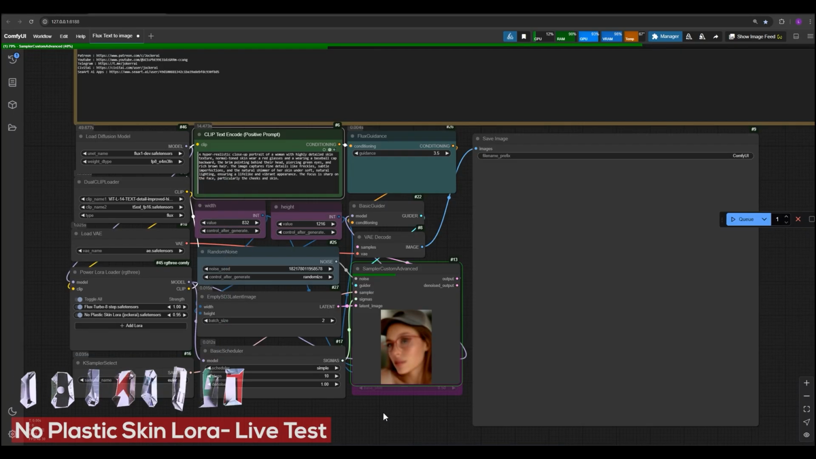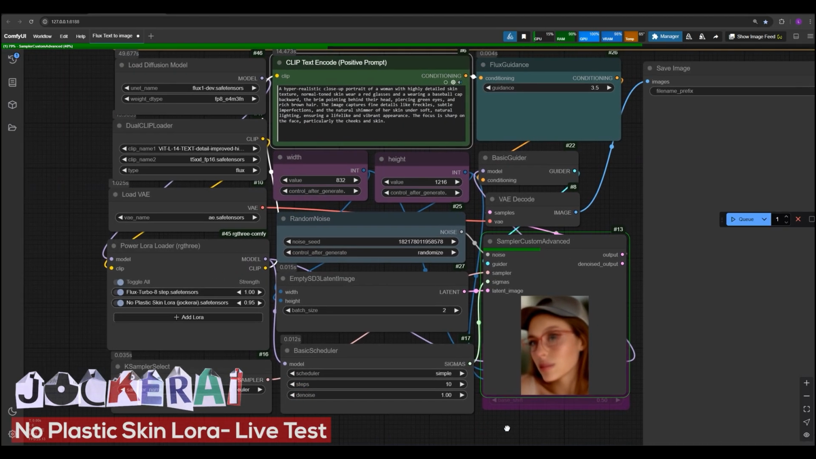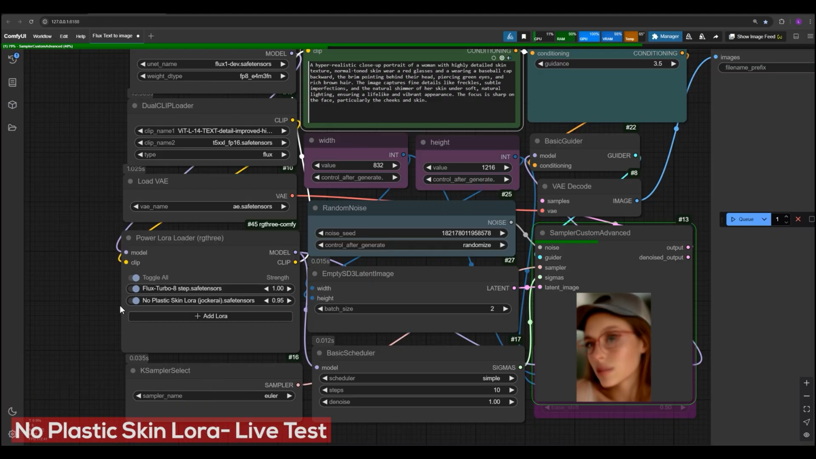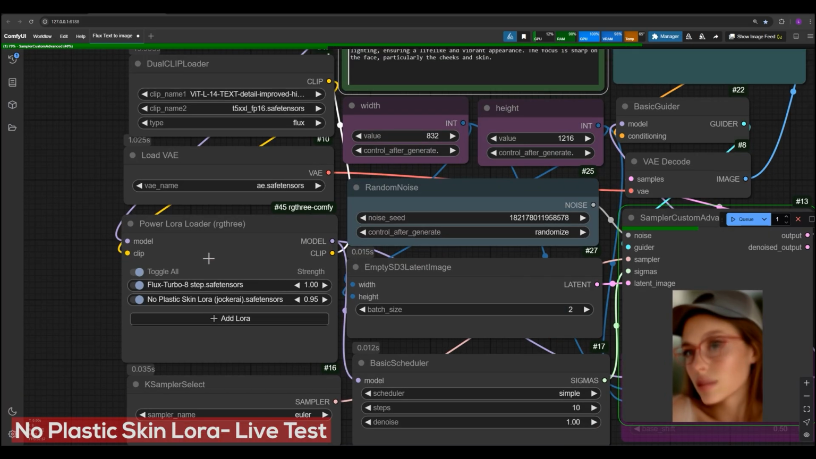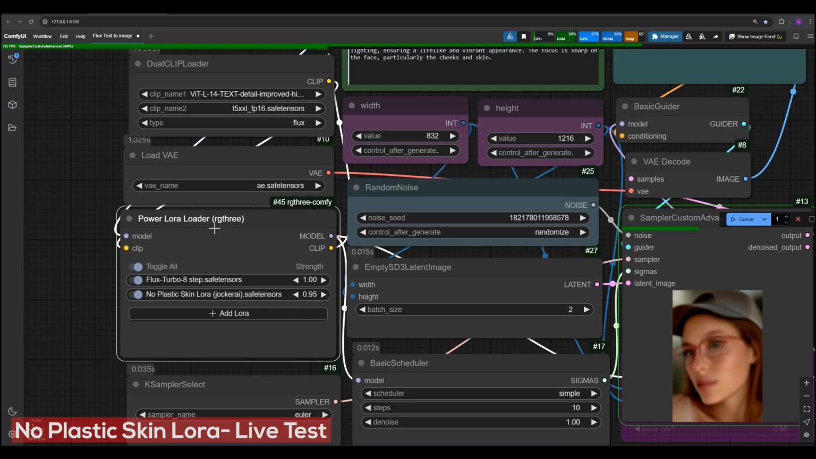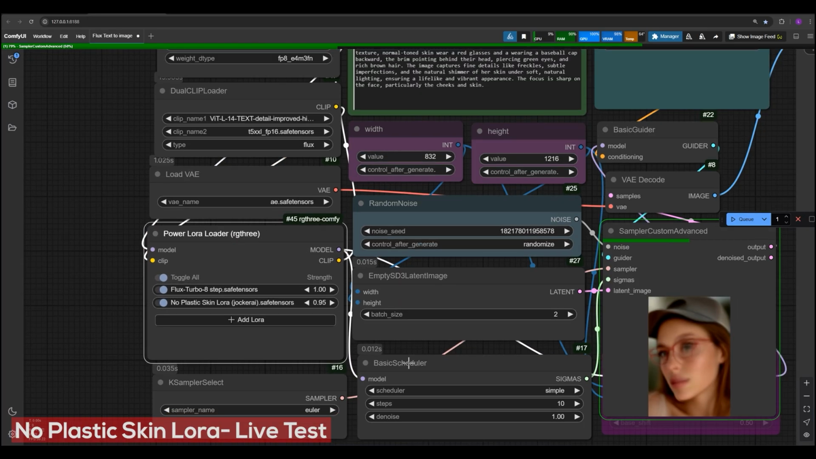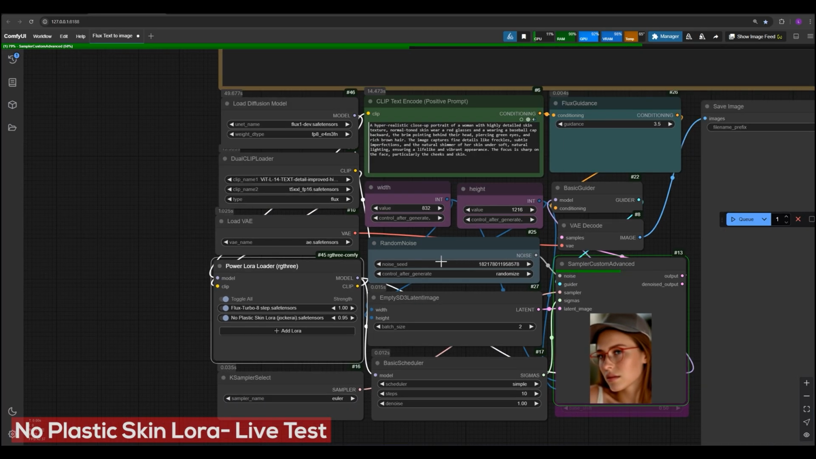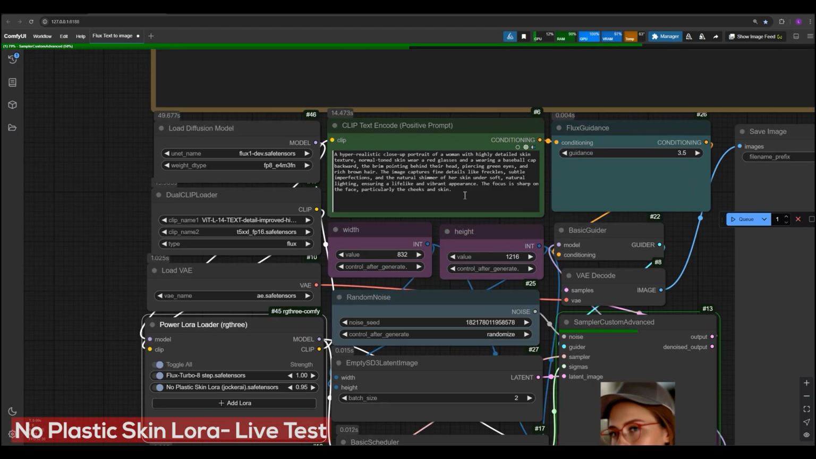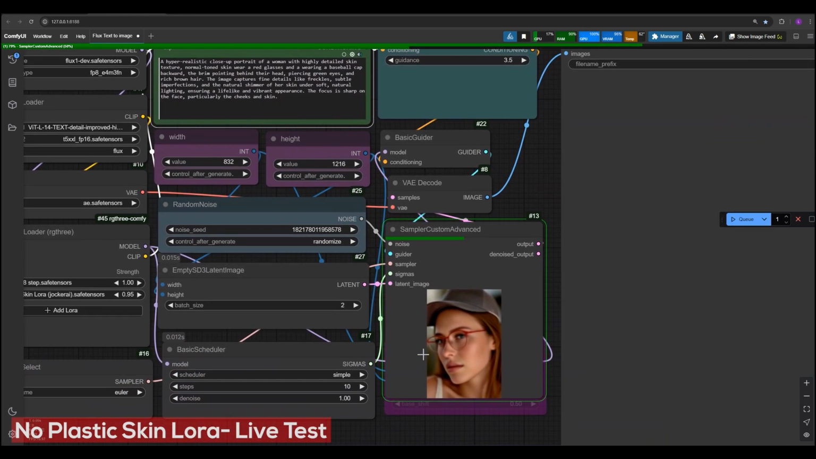Hey guys, let's do a live test of my new Flux LoRA model called No Plastic Look Skin LoRA. This is a simple text-to-image workflow for Flux. You can see that I've activated the LoRA with a value of 0.95 and use a good prompt asking for detailed facial features. I've already hit the queue prompt and I'm waiting to see the result.